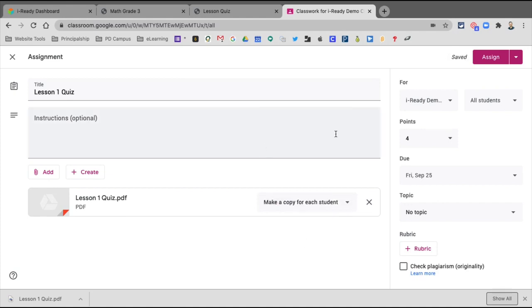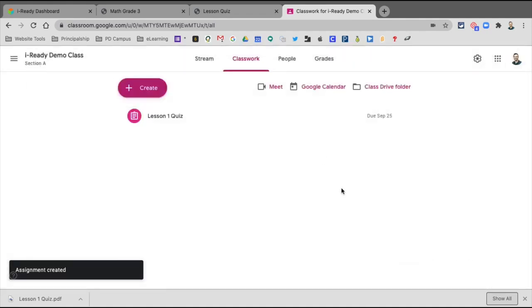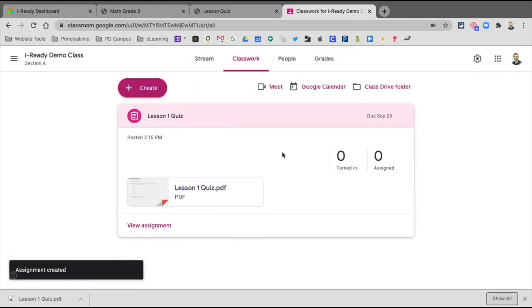Now, if this is a test and you don't want students to have access to it before the test date, you can always schedule it, save as a draft, and go in the next day and actually publish it, or I can just assign right away. When you assign right away, the students, if they have their notification set up, would actually get that notification, but here, as you can see, it looks no different.